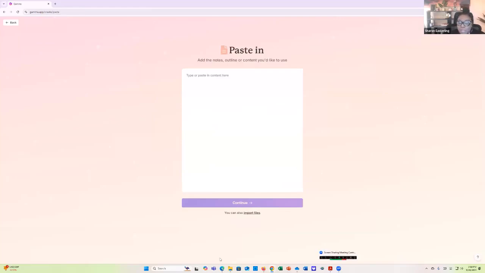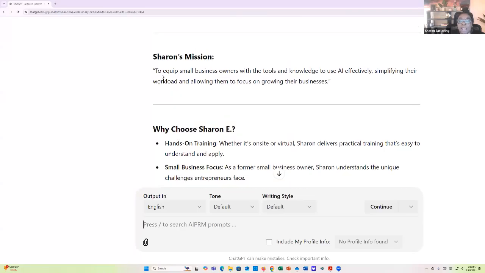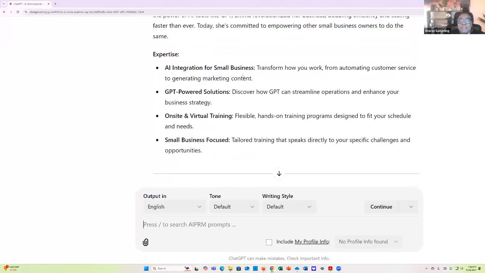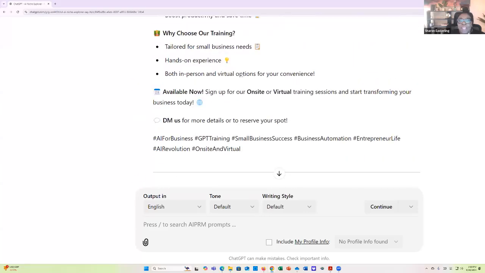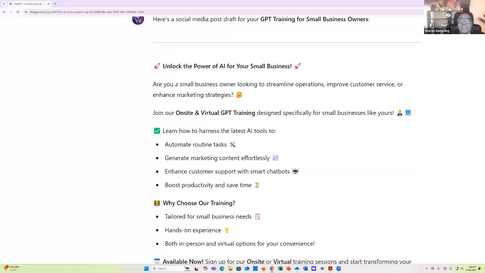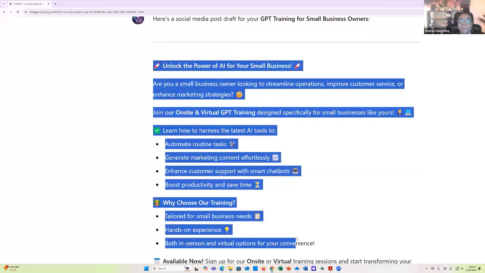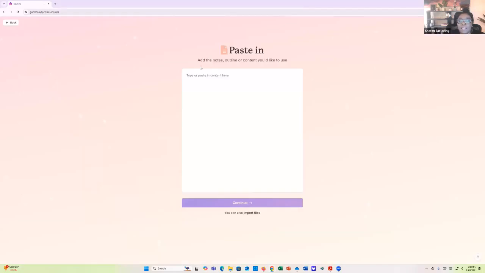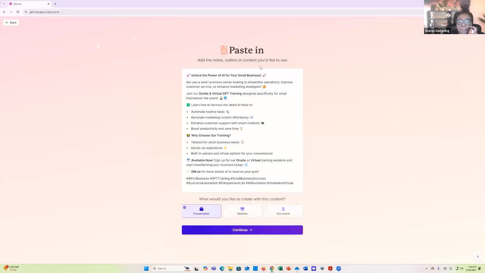So then we're going to go back over here to ChatGPT and pull over that information that we just did. So let's see what we're going to pull over. We're going to start with our basic information on training. So we're going to start here with this unlock the power of small business, blah, blah, blah. And we're just going to copy that over. So I'm going to hit copy, and then I'm going to go back over here to Gamma. And I'm just going to paste that in here.